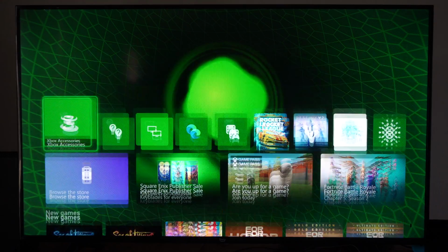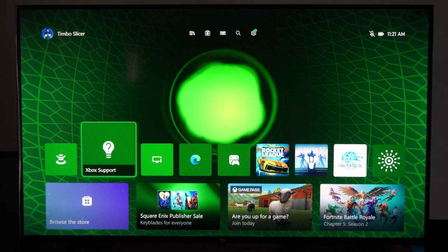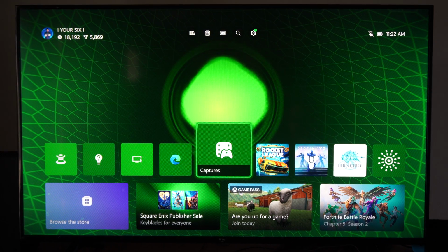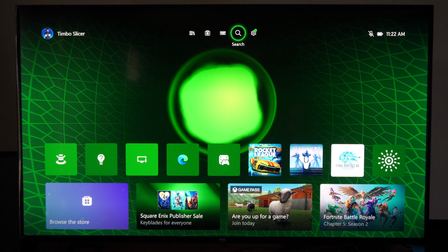Today in this video, I'm going to show you how to turn on the color filters on your Xbox Series X. If you are colorblind or deficient in some way, you can turn on like red, green or something like that so you can see the more accurate colors.